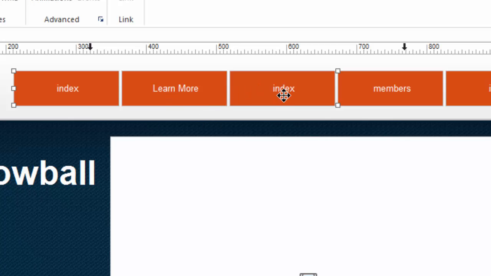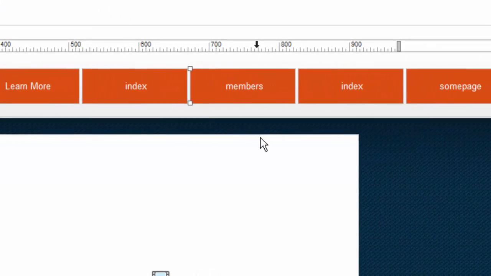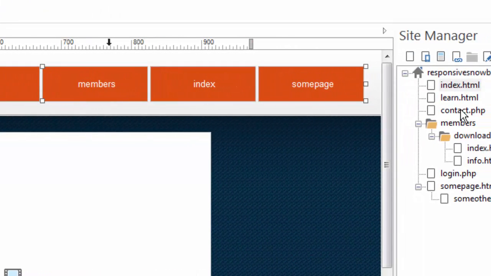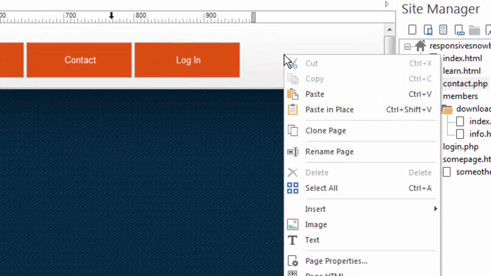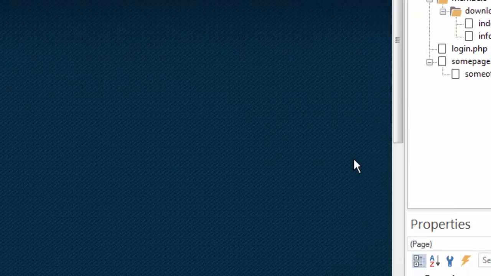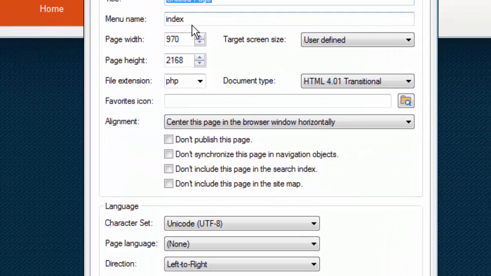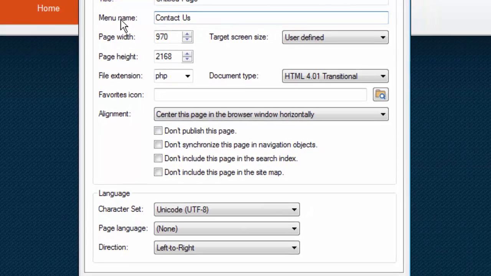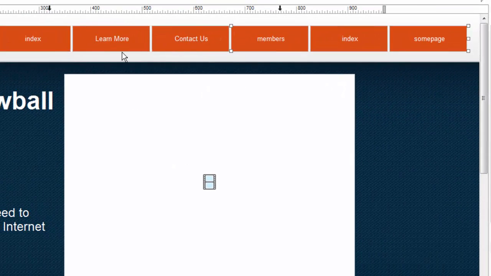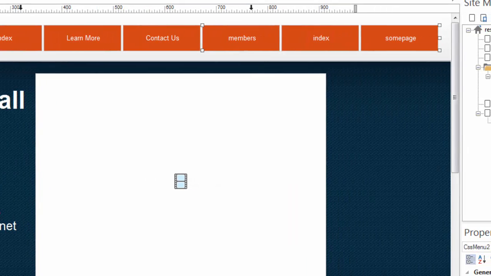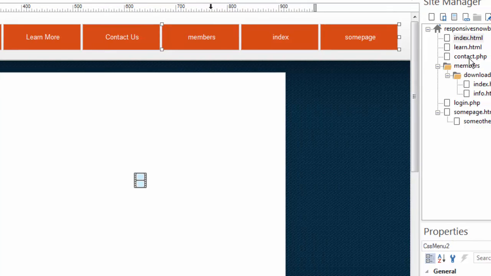So this page, although it's picking it up as index, it's really supposed to say contact. All I have to do is open up my contact page, and here we are in contact. I'm going to right click to go to its properties. You'll notice the menu name says index. If I change this to something like Contact Us, again, I'm only changing the menu name here, and I go back to my menu, you'll see that this synchronized menu is picking up what it says in the site manager and what those page properties happen to say. So hopefully that gives you an idea of what's happening here.